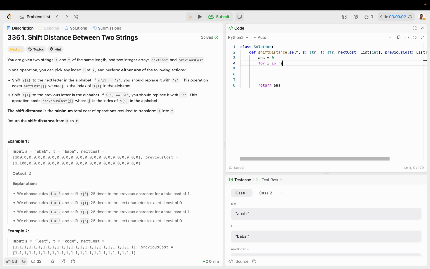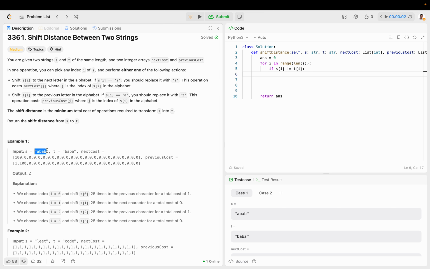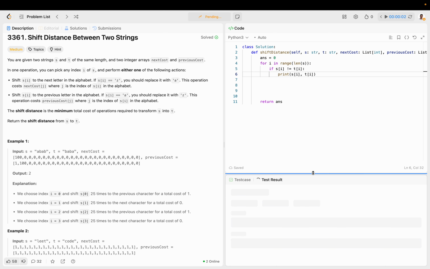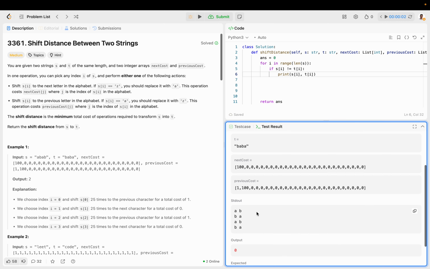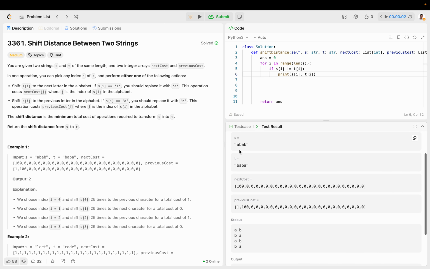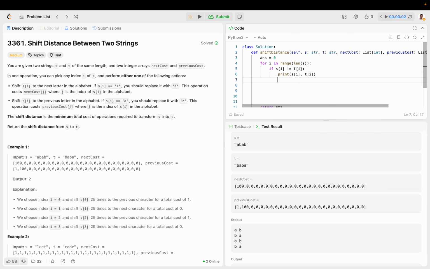And again, let's just go over S. If S of i is not equal to T of i, then we have some work to do, right? So in that case, let's print S of i and T of i. So, okay, that just means A and B, this needs to be done, this needs to be done. All of them are incorrect, so we need to figure out how to make A into B, how to make B into A, how to make A into B, how to make B into A.